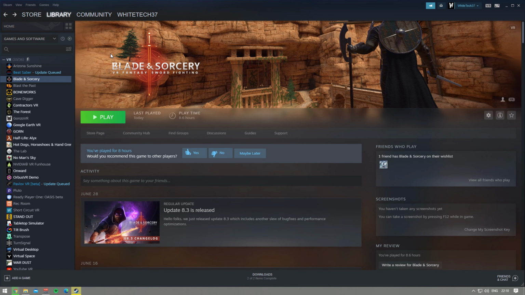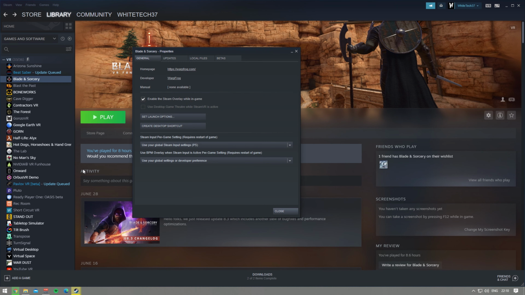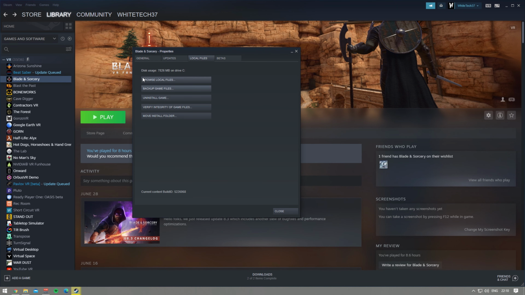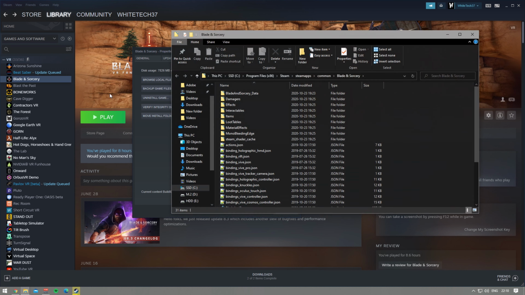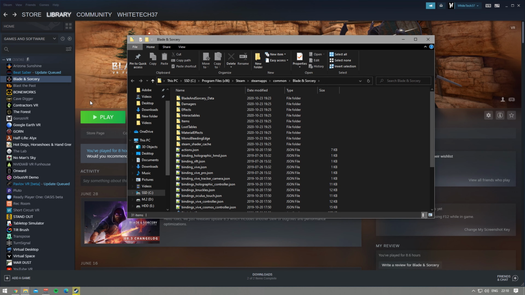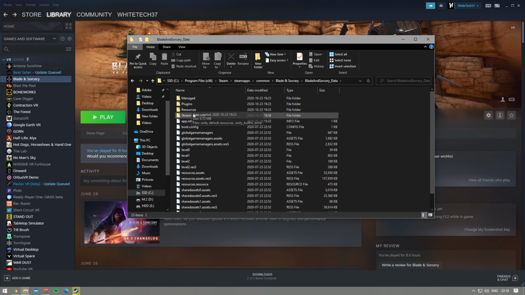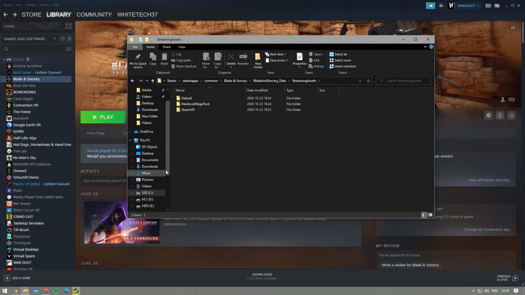So next we're going to go in Steam, and you're going to want to right click on Blade and Sorcery and click Properties, Local Files, and you're going to want to click Browse Local Files. So next you're going to want to go into Blade and Sorcery Data and Streaming Assets. So any mods you download, you're going to want to put into this folder.